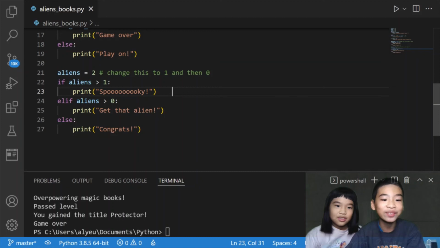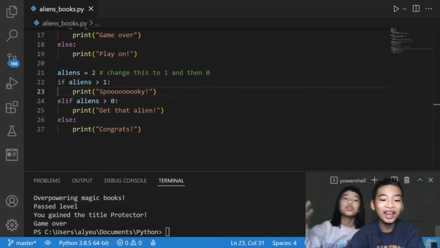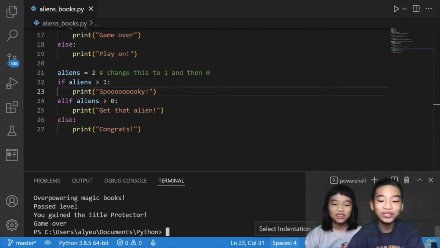Well, this is the final level. If you have 0 aliens, so you defeat all the aliens, it'll go to else, print congrats. So I'm a master. Congrats. Yeah, you're a pro gamer, so you finished the level.